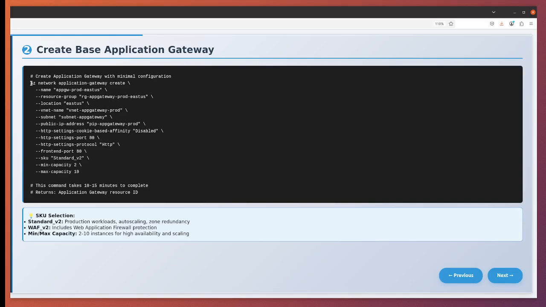We'll start with the parameters. Name sets our gateway name following the same naming convention. Resource group and location specify where to create the resource. VNet name and subnet specify the network location. Remember, the subnet must be dedicated to Application Gateway only. Public IP address, with the value pip-appgateway-prod, associates our static public IP with the gateway. This becomes your internet-facing address.